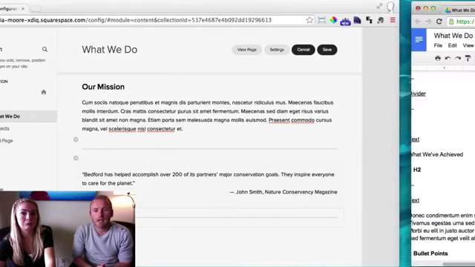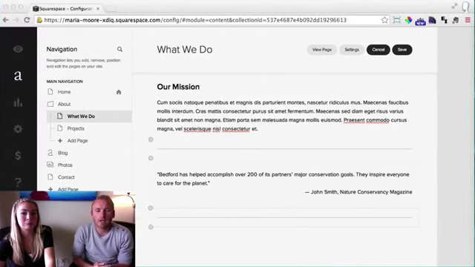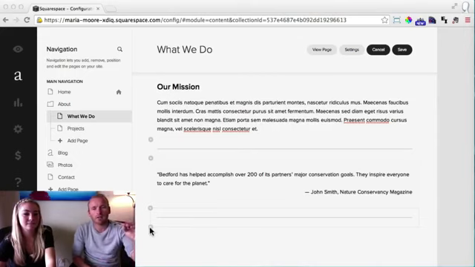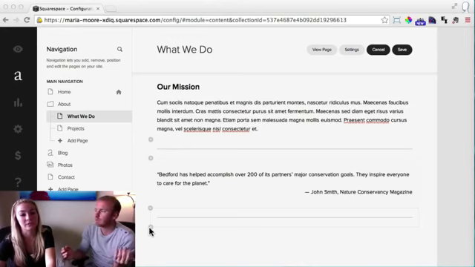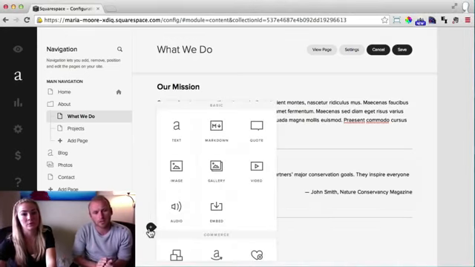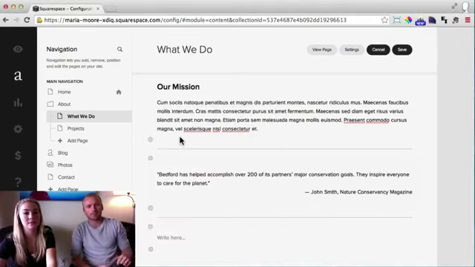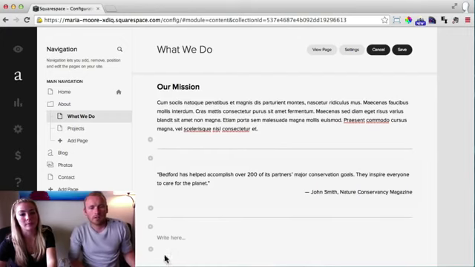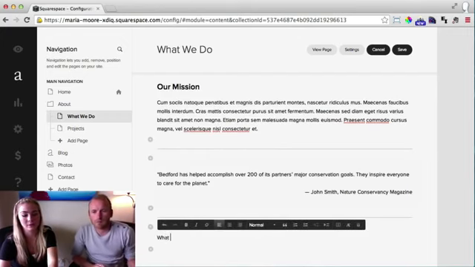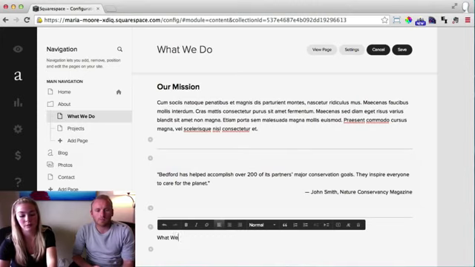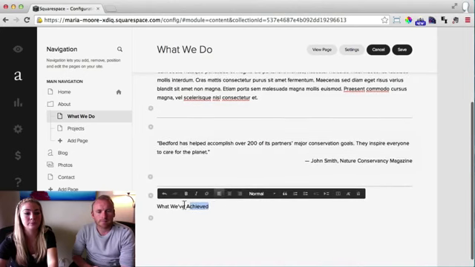All right, and now we're going to add some text. Since we have our mission already, we're going to add text. What text? What we've achieved. Yeah. So let's go ahead and open a text. And we can type in what we've achieved. And we're going to give that a heading 2.